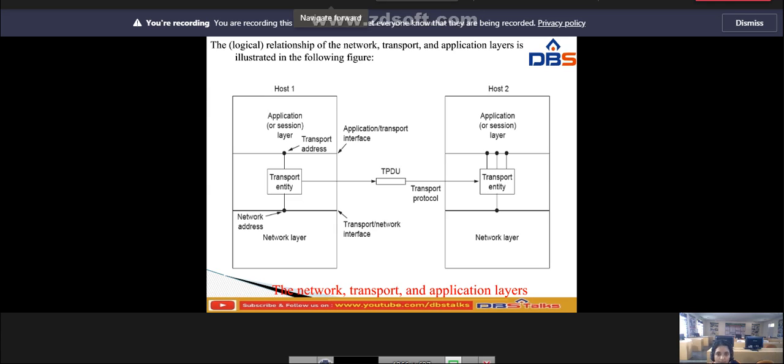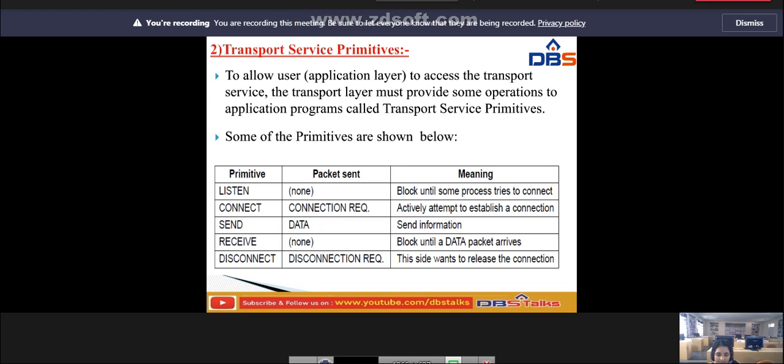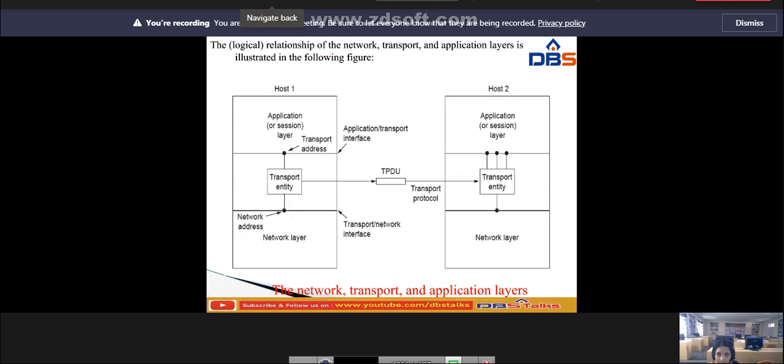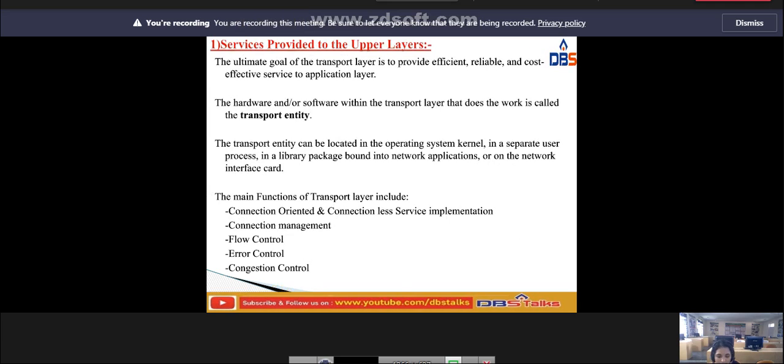Next, coming to transport service primitives. What is meant by transport service primitives? Before explaining the transport primitives, I have some slides here on connection, flow control and error control. So, what is flow control and error control? Here we have connection oriented and connectionless services, connection management, flow control, error control, and congestion control.